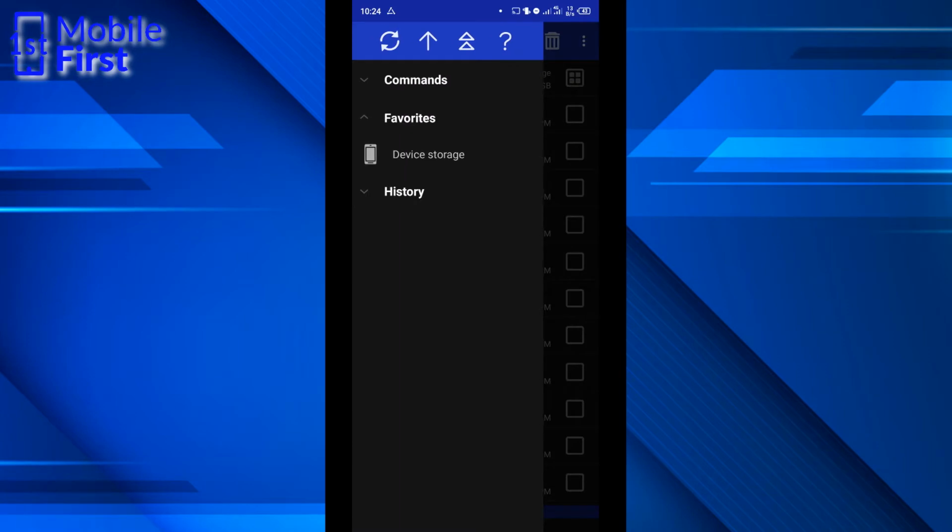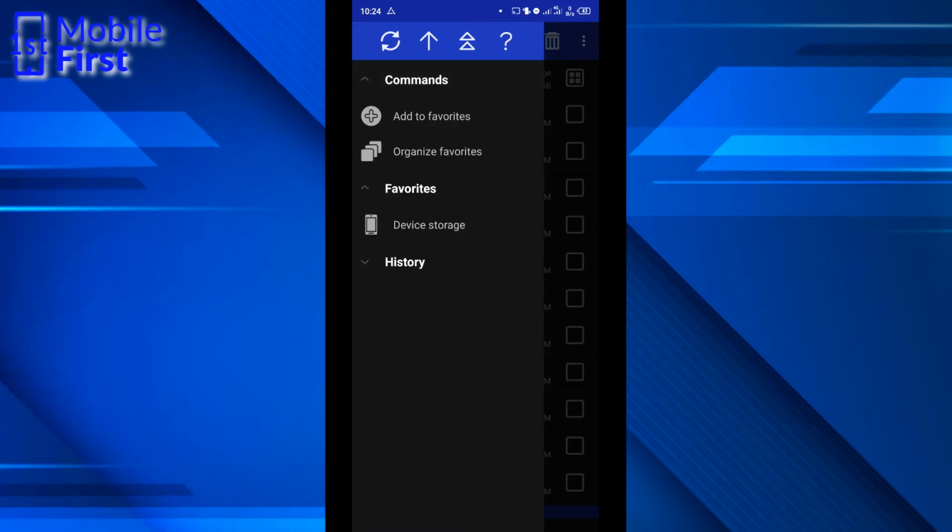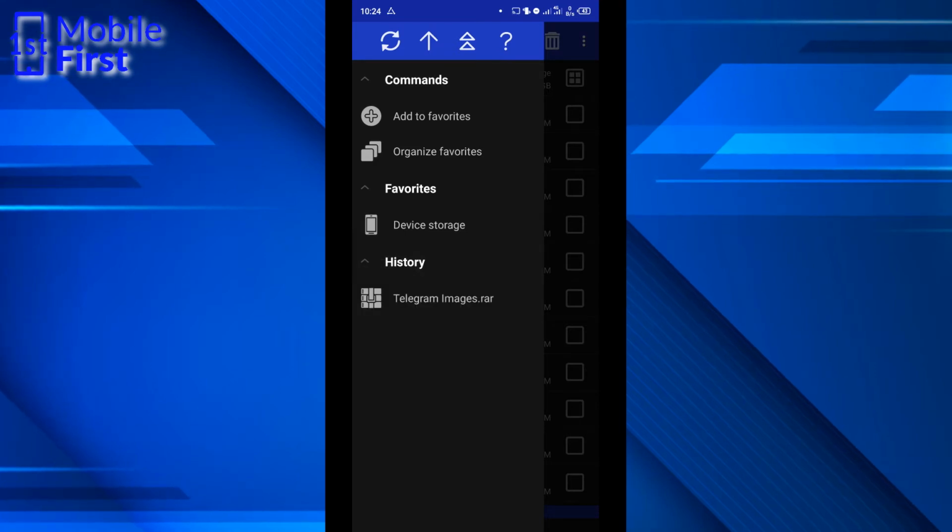So let's see on this other side. Okay, we have commands, we have favorites. Under commands, we have add to favorite, organize favorite, etc. Then we also have history here.